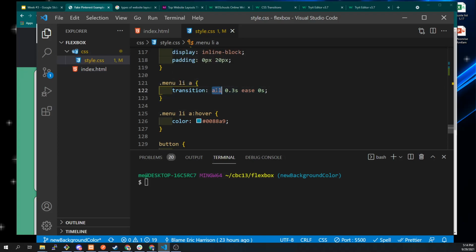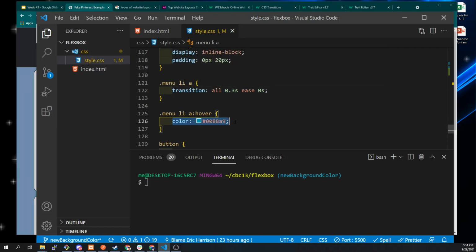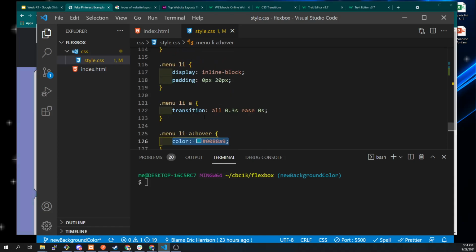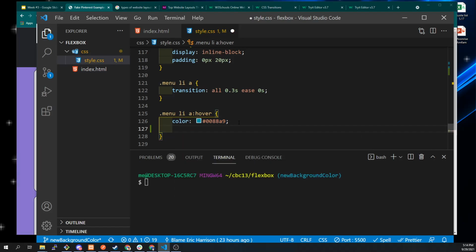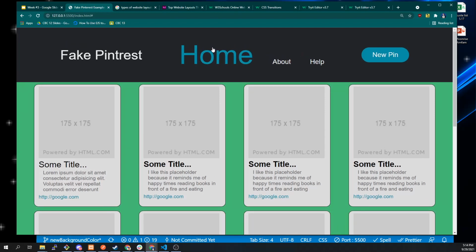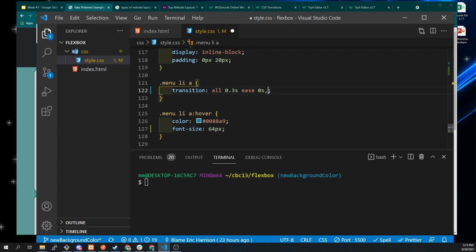You'll also notice that I am using the transition special character all. So I'm saying any property that is defined in here is going to be changed. So if I'd come in here and said font size 64 pixels, that will also be taken into account rather than using the other way where I would have had to come in here and say font size 2s. So if you wanted to just operate on anything that you define inside your hover element or your hover rule, you can use the shorthand of all.